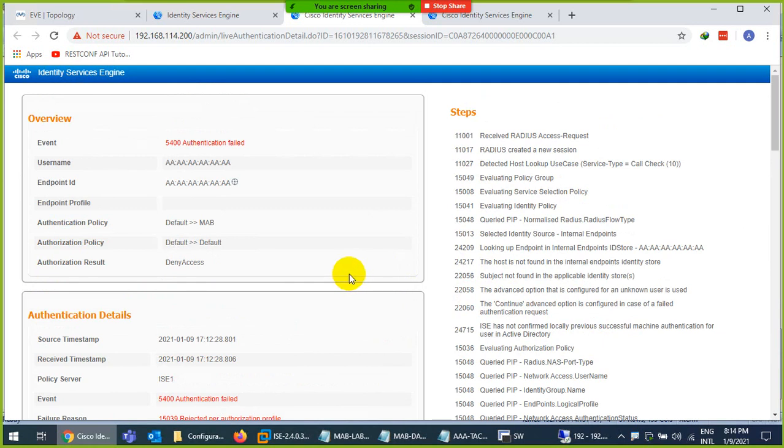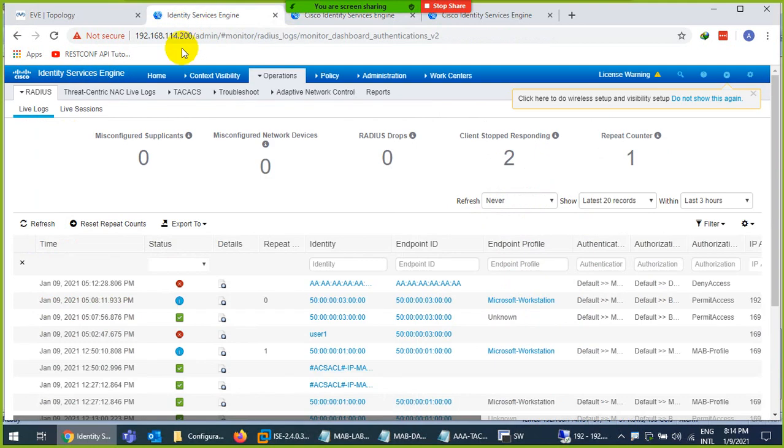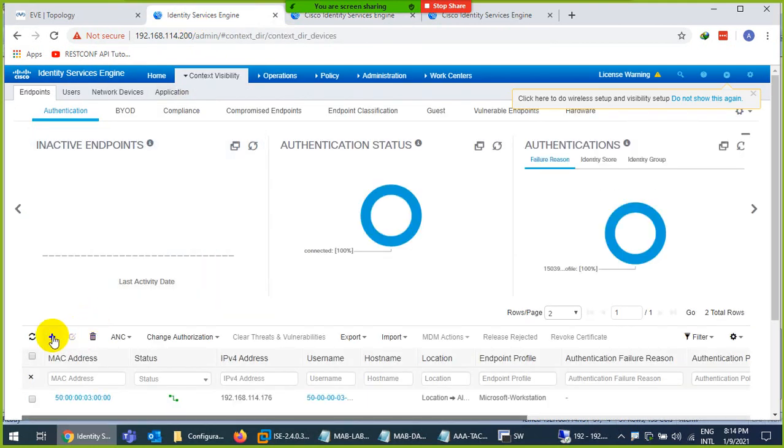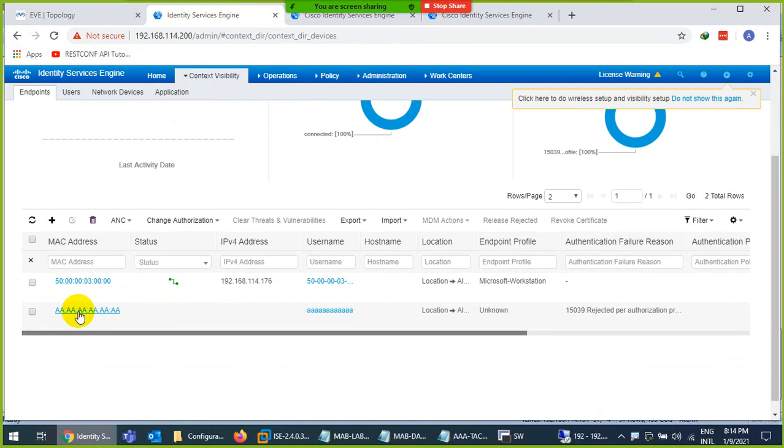Now, two things are possible. Either I need to put this new MAC address and record here as an endpoint, and I can add this AAA here, the one which is now showing here. It's rejected, I know. That's the reason. They say 539, that's the code. I don't want to go into these codes. There are different codes of authorization and authentication. They say rejected per authorization profile, and here the endpoint profile they say is unknown.